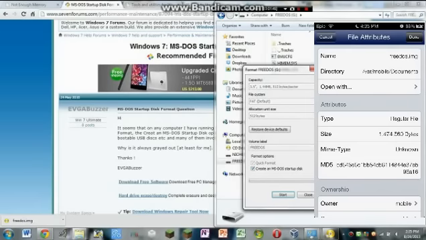MS-DOS startup disk. I'm sorry I can't do this for Windows 98. Although if you have a Windows 98 disk, remember you can use that, but don't pirate it. Don't pirate nothing.